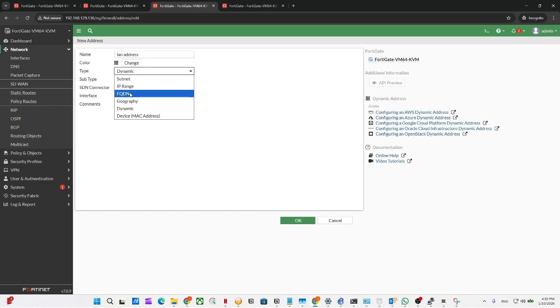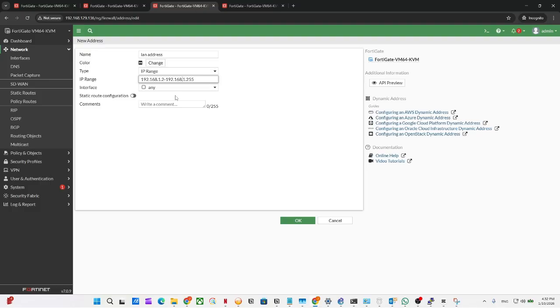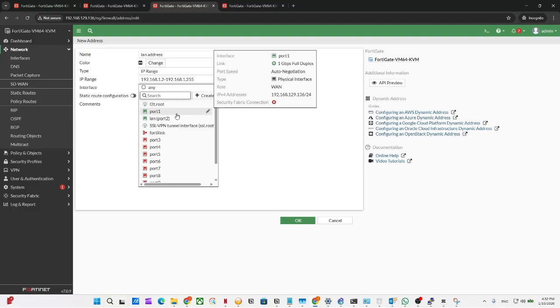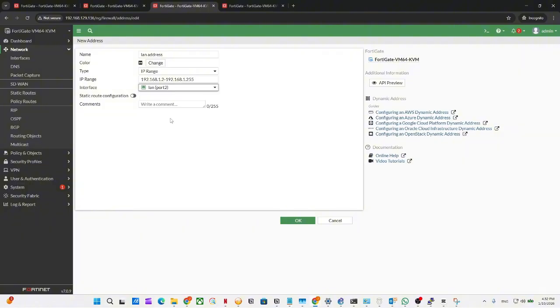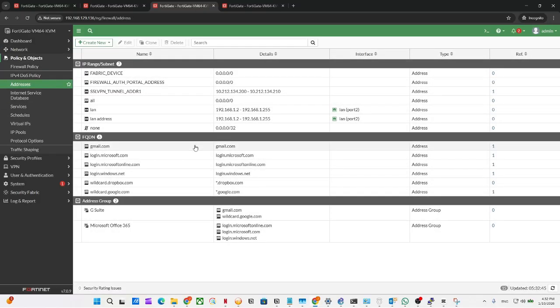subnet, IP range, and fully qualified domain name. So let's just use the IP range for now. And interface, let's put the interface here. The address will be, it's on LAN, right? Port 2. The comment, no need to put any comments. So that's it. Okay, so I just created an address here. I called it LAN address.